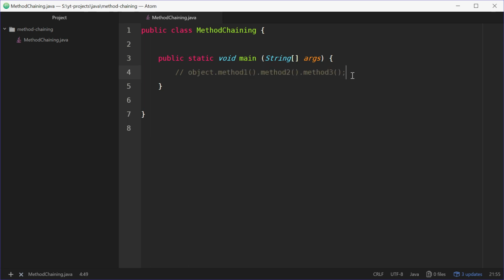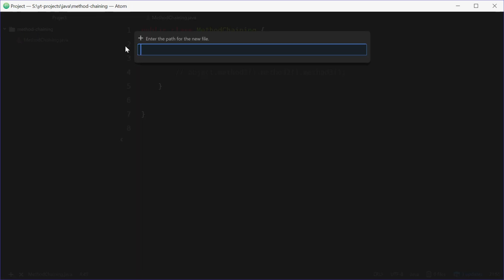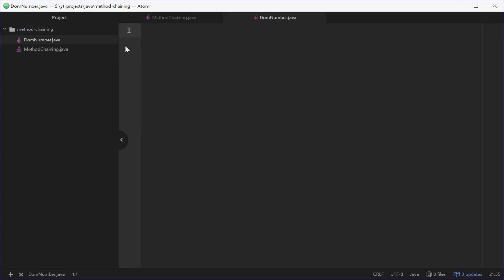Now what we're going to do is define a new Java class and make that class method chain compatible. So inside here we'll make a new Java file, or Java class, and we'll call this class DOM number. My name is Dom, so you can name this whatever you like. I'll be calling mine DOM number. Press enter here, we have a new file opened up. Now we're going to define a new class called DOM number.